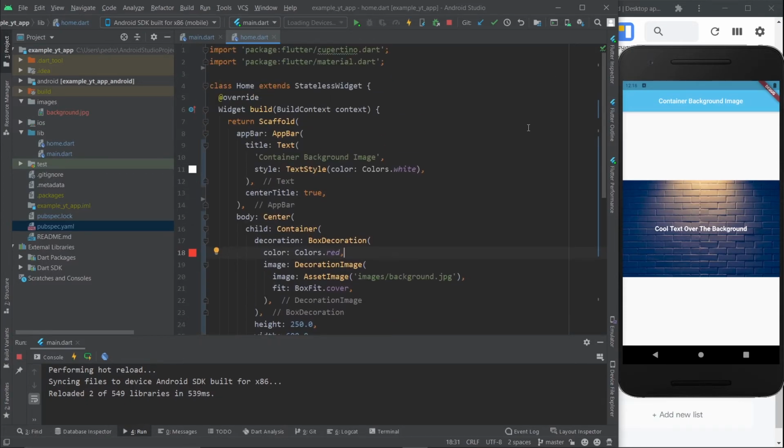I will also leave a video on the top right now to learn more about how to resize an image to fit its parents. But that's about it for this one.